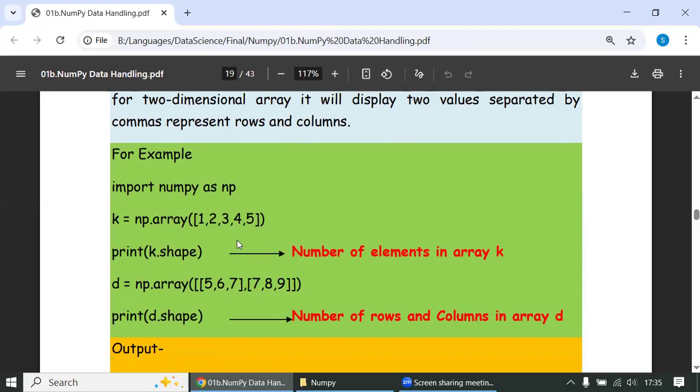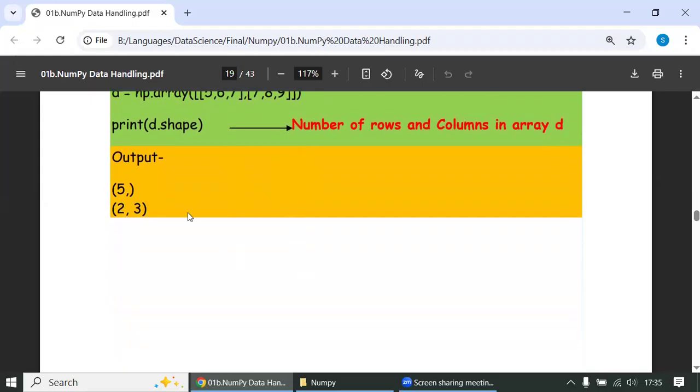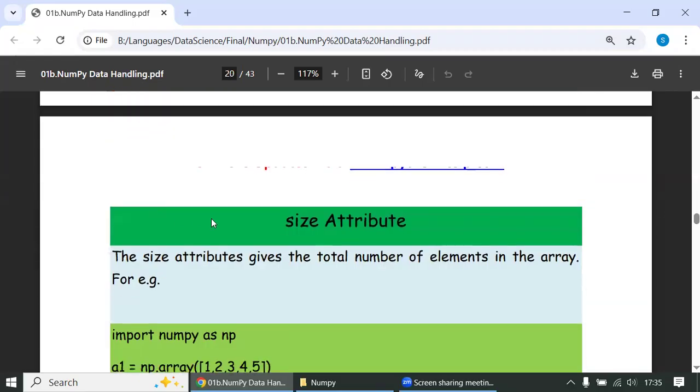Okay, for example, import numpy as np. k = np.array 1, 2, 3, 4. Print k.shape, and d = np.array 5, 6, 7, 7, 8, 9. Print d.shape. The number of rows and columns in array d, the number of elements in array k. Output: 5, 2, 3.